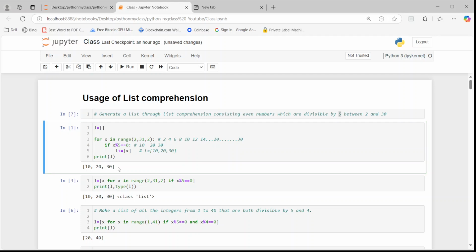10, 20, 30. Finally, after 30, the loop is completed, so the control comes out of the for loop and goes to line number 6, print L. It prints the value of L, which is this list. Now, here I didn't apply any list comprehension. I applied the for loop inside which I applied the extend operation of list. But I have to use the list comprehension.